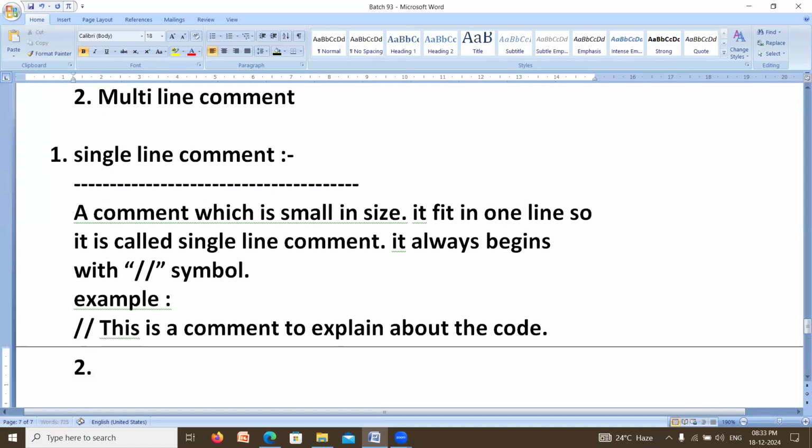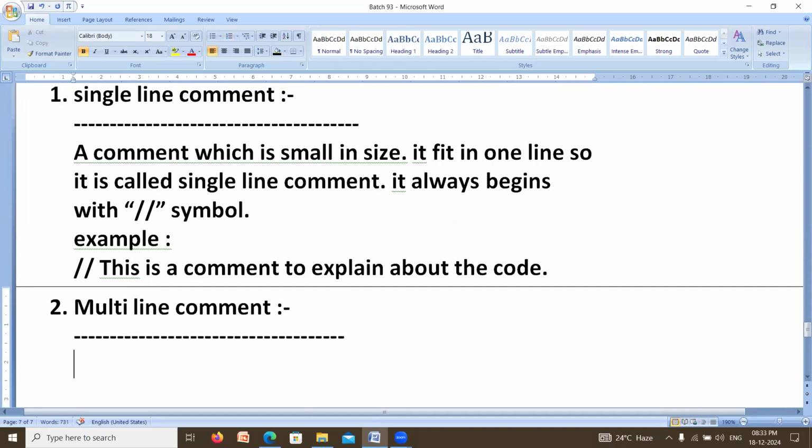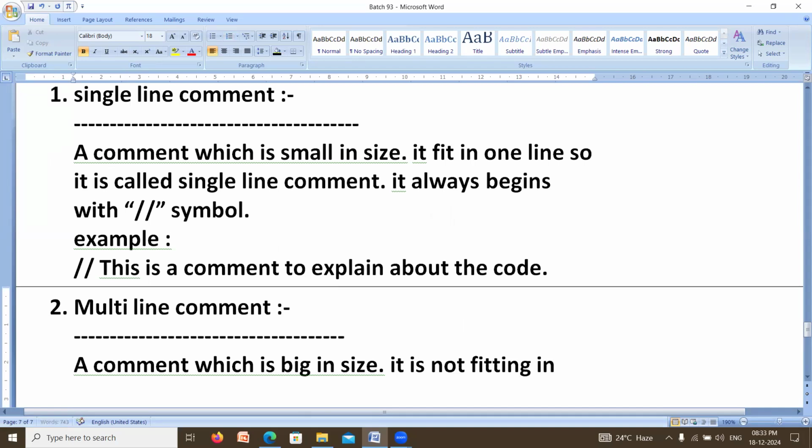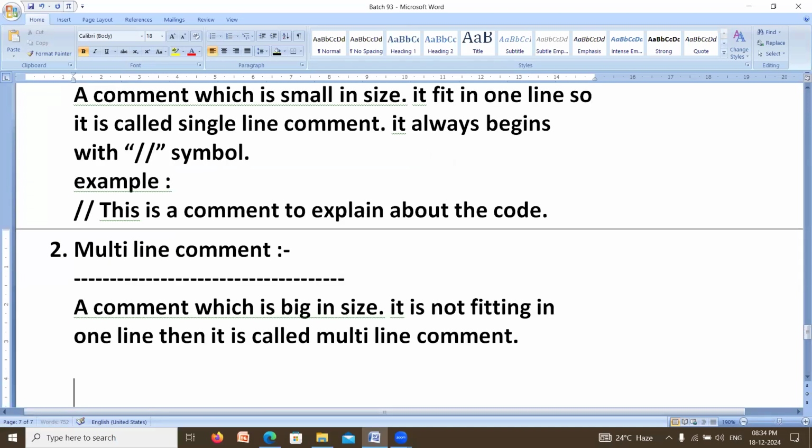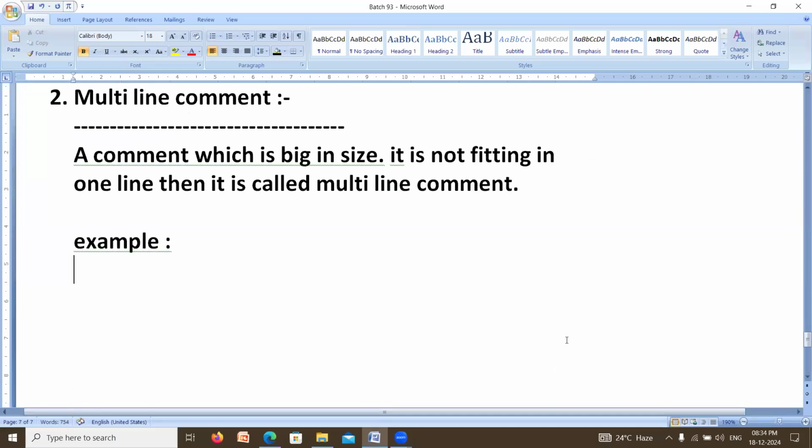Now I am going to explain what a multi-line comment is. A multi-line comment means the comment is big in size. It is not fitting in one line. A comment which is big in size and not fitting in one line is called a multi-line comment. I will give an example for a multi-line comment.